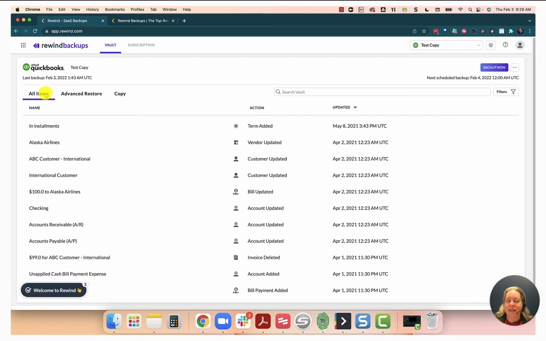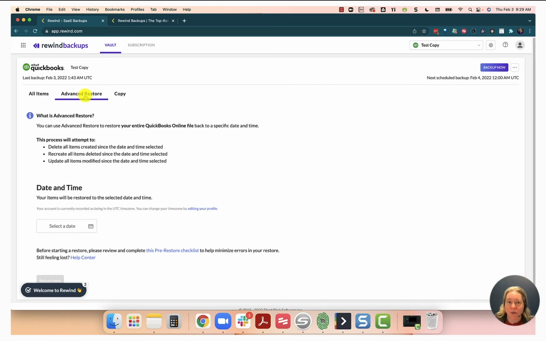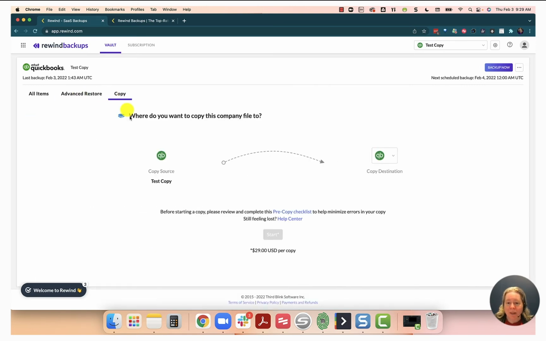What you can see is that it says I'm backing up all my items. I have the option for advanced restore, and I have the option for copy. Copy I'm not demoing as it's $29 per copy and requires two subscriptions. I am going to show you how the backup works and how to add a second QuickBooks file to your backup. So for example, if you're a business owner with multiple QuickBooks files, or perhaps you're a bookkeeper like myself and you just want to back up various QuickBooks files, I want to show you how to do that.